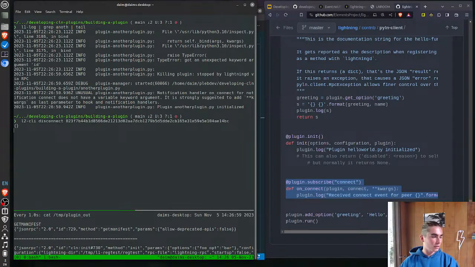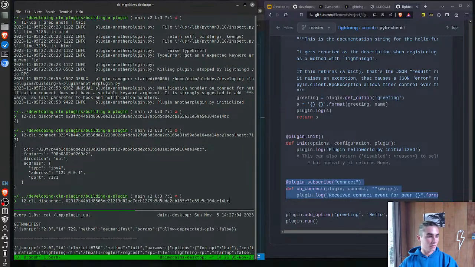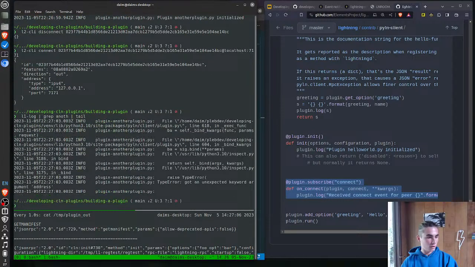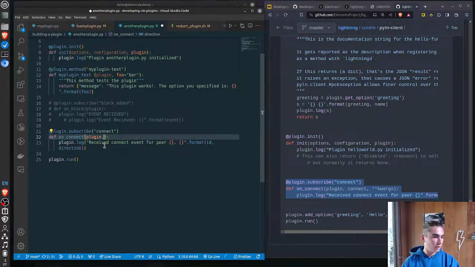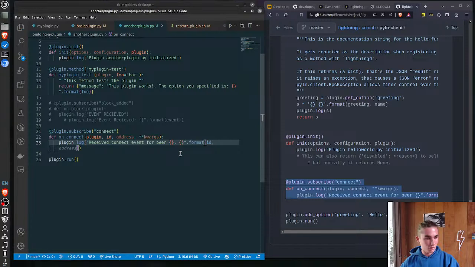Plugin is initialized. Disconnect and reconnect. Look at the logs. Yeah, so I'm really not sure why this is not working. But like I said, let me know and I will let you know if I figure it out.